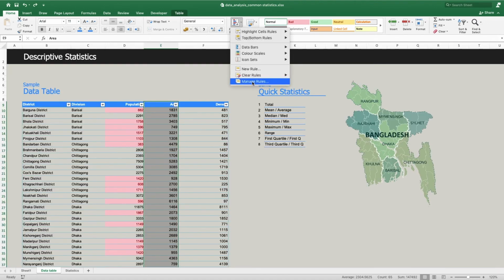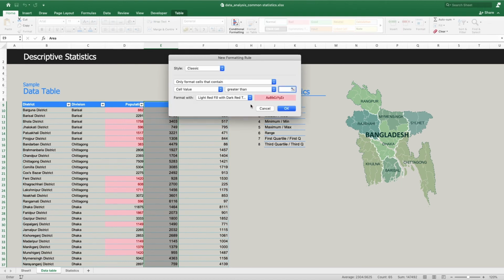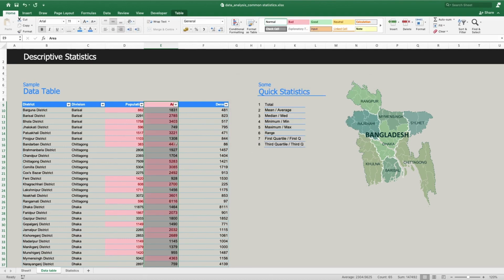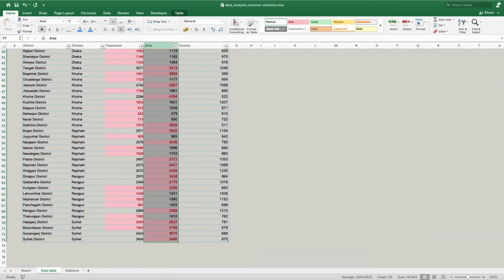So let's go back. You can go up here to the highlight cells rules. For example, in this column I would like to see the values greater than 2000. So I'll write 2000, hit enter. Now you see all the values that are more than 2000 are marked red.